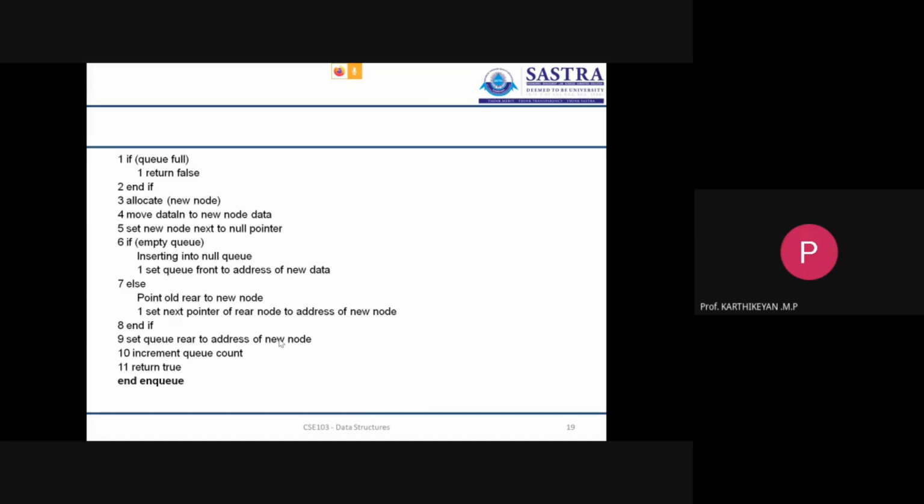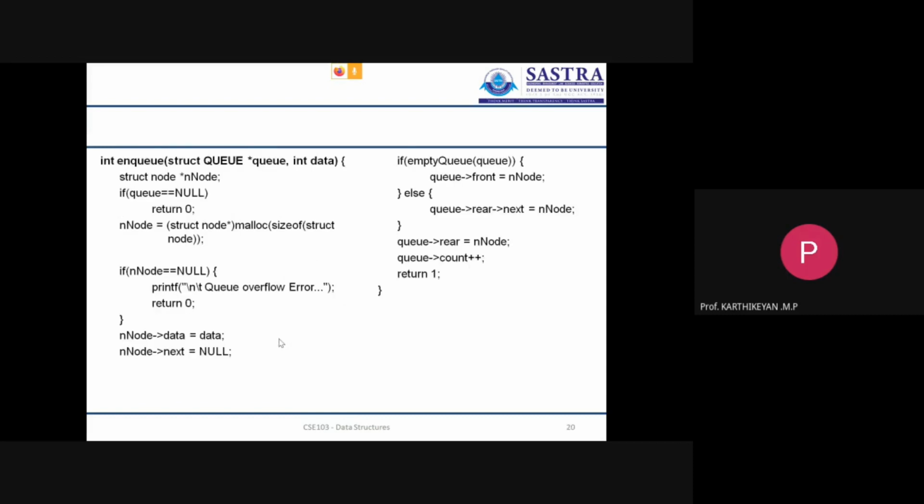Now let us check the C implementation. See here, in enqueue, we are getting the pointer to the queue and the data to be inserted. We are creating new memory for the new node, and if no memory is allocated, it means error. Otherwise, we are initializing the new node data to the parameter data, and the new node next as null. This is the initial step.